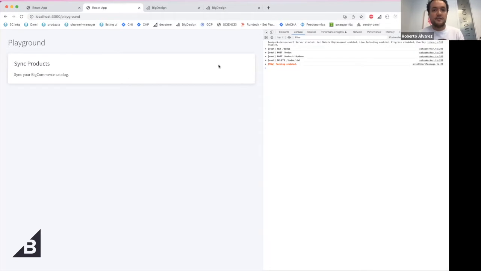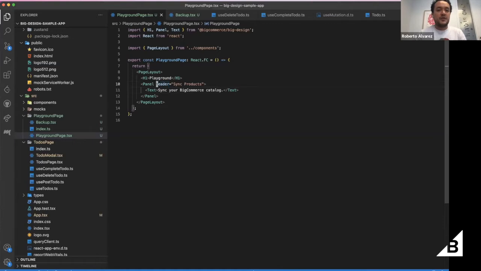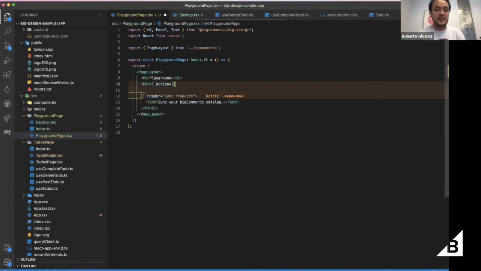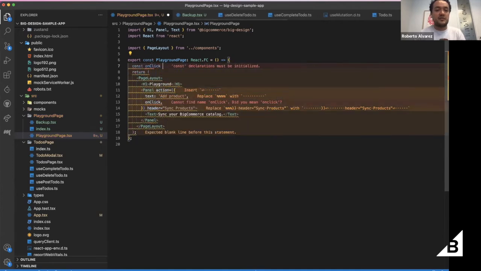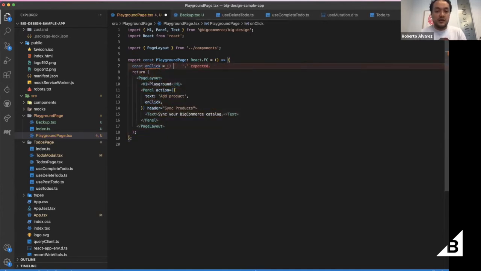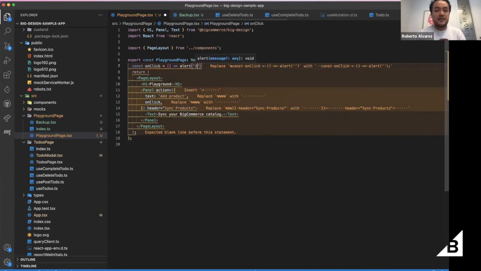So as I said, for some of the panels that you'll probably end up using, you'll probably want to create some sort of action for it. So here we can use another shorthand prop that will let you do that very easily. So you can provide a text for your action. We'll just say add product or whatever. And then I can also provide an on-click handler. I'm just going to define it right here, constant click. This will be a function that will just alert add products for right now.